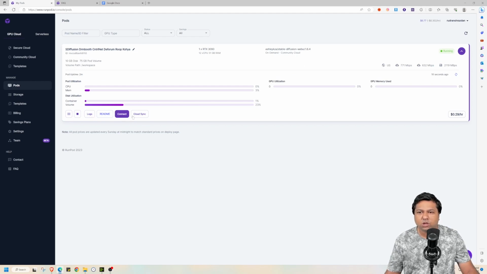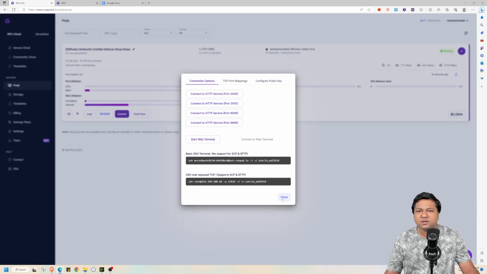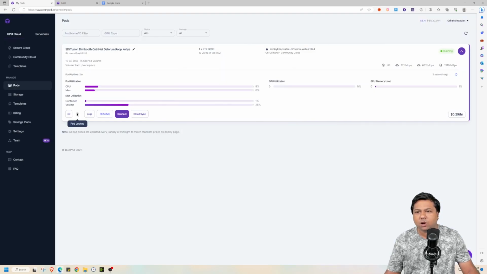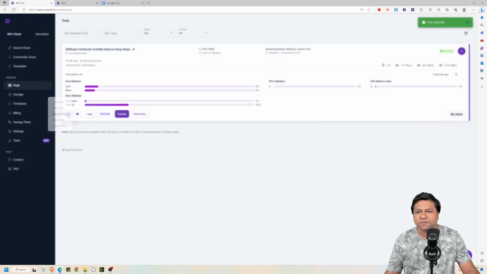Next, let's go through the options that are available over here. First we will click on this hamburger menu and the first option is lock pod. If you lock the pod, you won't be able to use it until you unlock it. So let's do that. Now I have locked the pod and I won't be able to use any of the services till the pod is unlocked. Now let's unlock it by going over here. Now I will unlock the pod. Now I can use the services again.